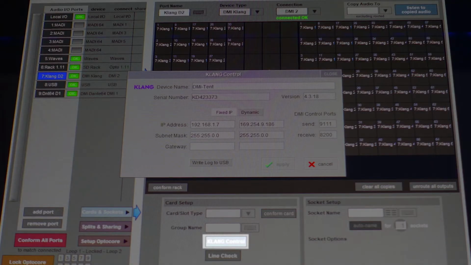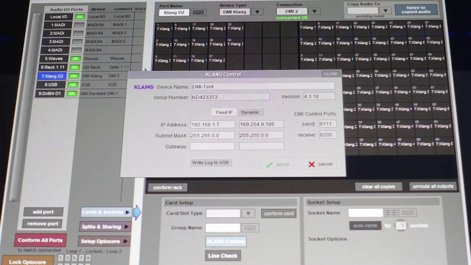Those of you who are unfamiliar with Clang, it's immersive in-ear mixing. Primarily, we created it for musicians for their in-ear mixes, but with all the live streaming and live streamed concerts going on, we've seen some people using it for immersive streams for the audience. The DMI Clang card does all the processing you need and provides 16 immersive mixes, each with 64 inputs. When you plug this into your console, in the Audio I/O page, we've now got a new button called Clang Control. Pressing this button will give you control over the card's name and the IP address of the card. Now let's have a look at some more features.